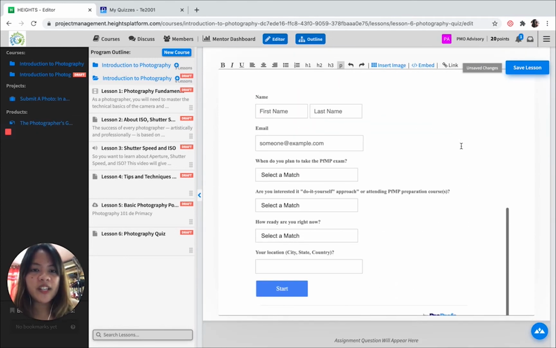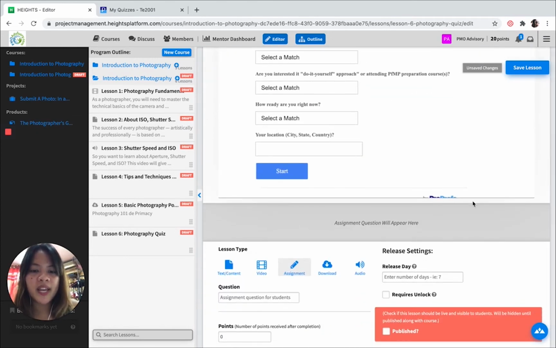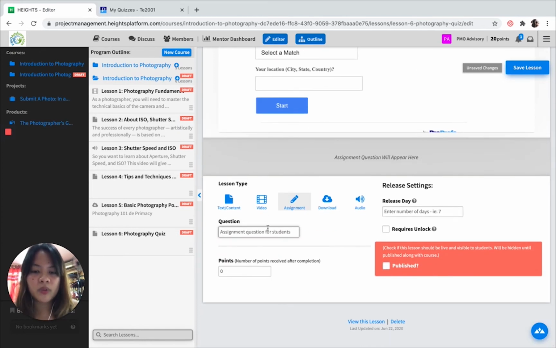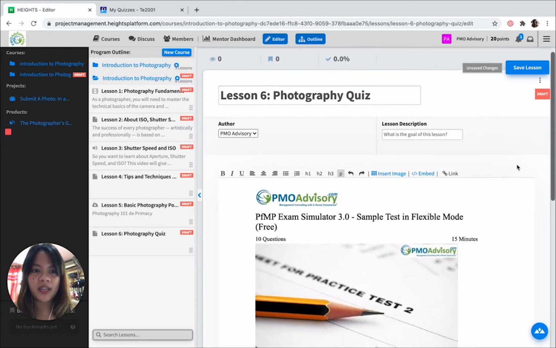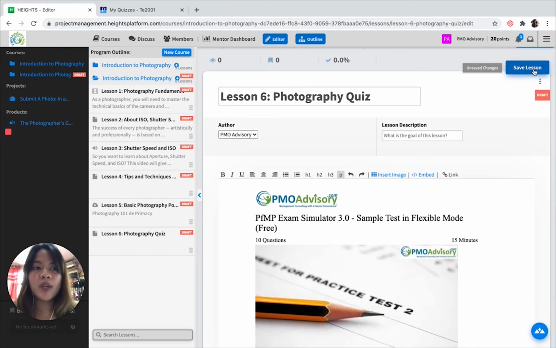So another thing that we could do is, of course, since we're creating an assignment, is to place a question for your students. So I could type in a question, what have you learned from this quiz? Other than that, we can also set the points. For me, it will be 15 points, and then check our requires unlock box. And now since we're able to place everything good, we just have to hit save lesson.